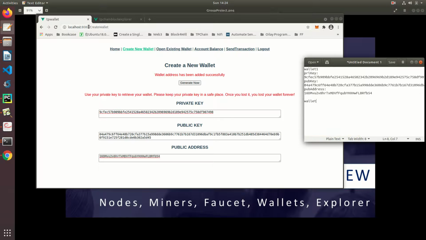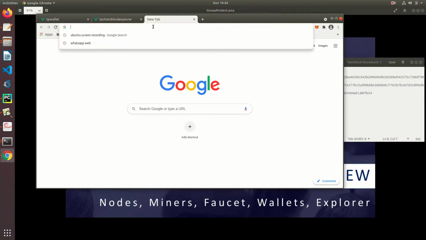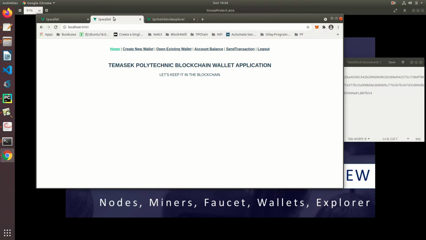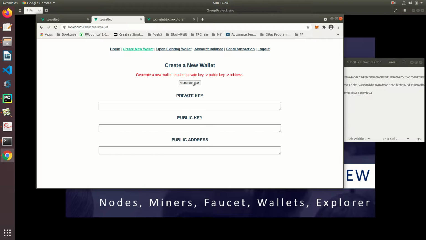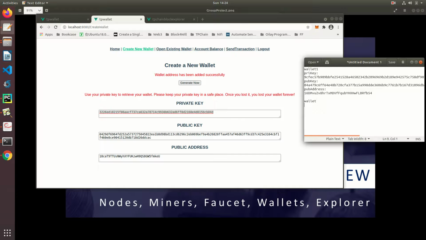Perhaps for this second wallet, I will use another web page to create another wallet. So this can simulate another user. Create new wallet, generate now. So this is wallet number 2. So why do I need to create a wallet? That's because later I will try to send the transaction over, send the coin over.